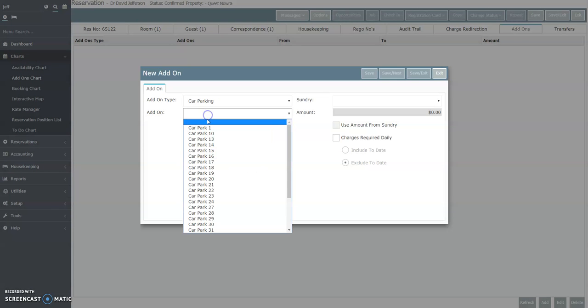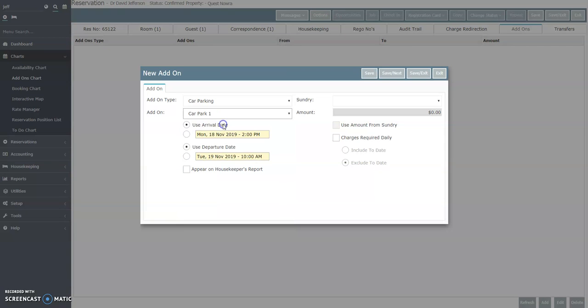So what we want to do is then go to add-ons in the reservation, click add, car parking. You can select any car park. It doesn't matter which one you choose. We want to keep arrival and departure date the same. Add the sundry. We want to click use amount from sundry. Charges required daily. Save and exit.